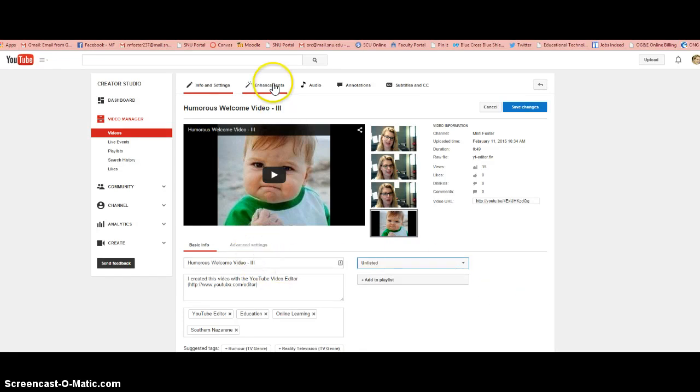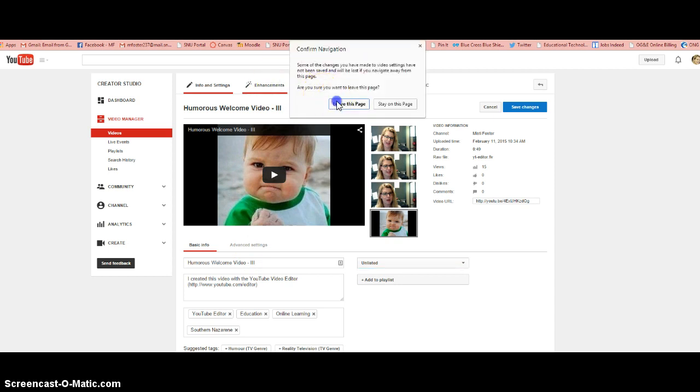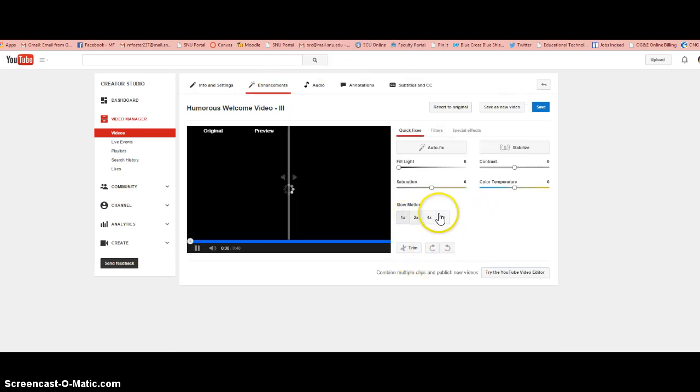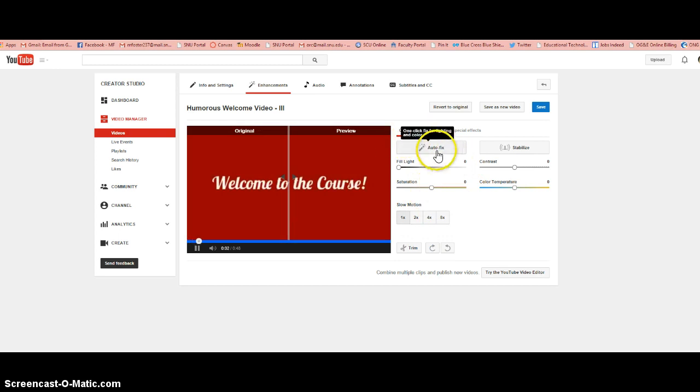If you go to enhancements up here at the top, you have all the same features that you did in video editor. You can auto fix the color, and it gives you a side-by-side view of how it looked originally and how it looks after you edit it. You can add filters and special effects, kind of like before. The stabilize is really if you're doing a video that was like a handheld phone video or something where it's shaking. So if you're just recording this on your computer, you really don't need that. But they have some color, temperature, and fill light settings, and slow motion settings.